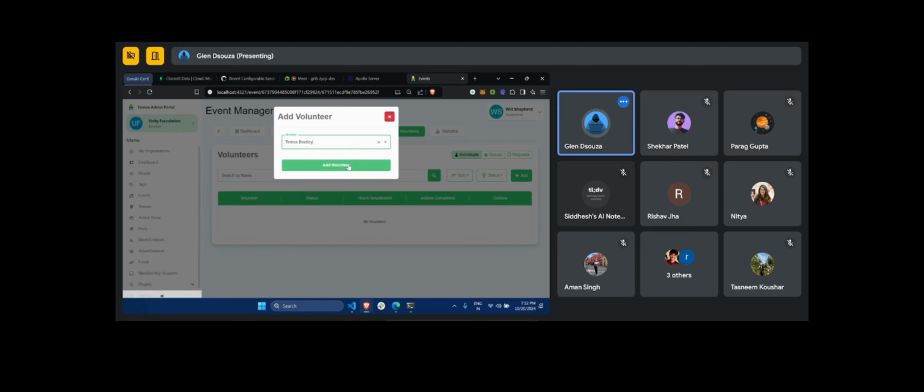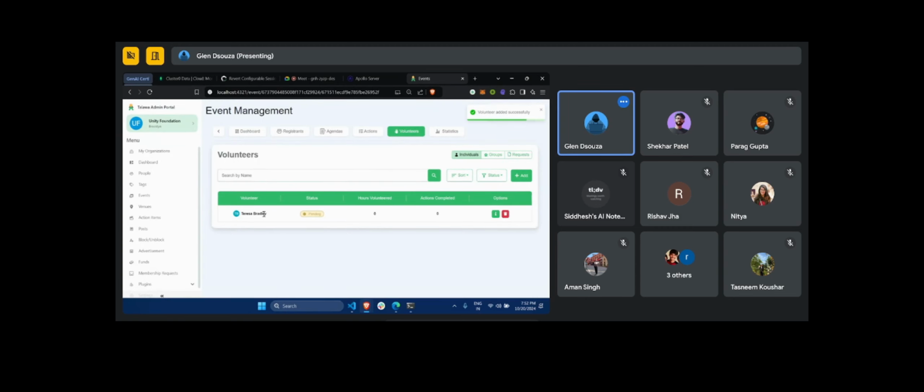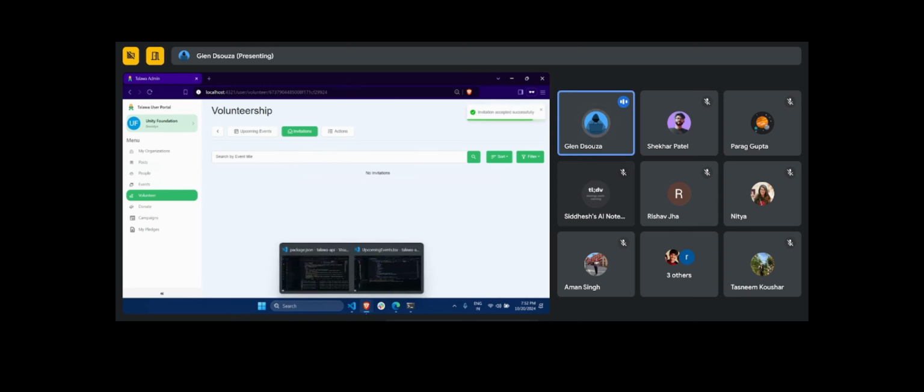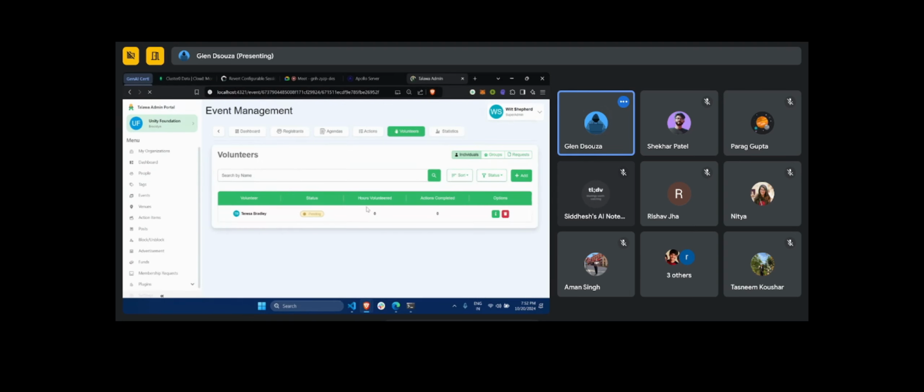I add one of the members here, add her as a volunteer. Currently her status is pending. Now when we go to the user portal in Teresa, this is the volunteer dashboard. Here we can see these are the upcoming events. This is the O2. In the invitation section, we can see this is an invitation to volunteer for event O2. So this is an invitation as an individual volunteer. Let's see if she accepts that. When she accepts that, it will be added here.